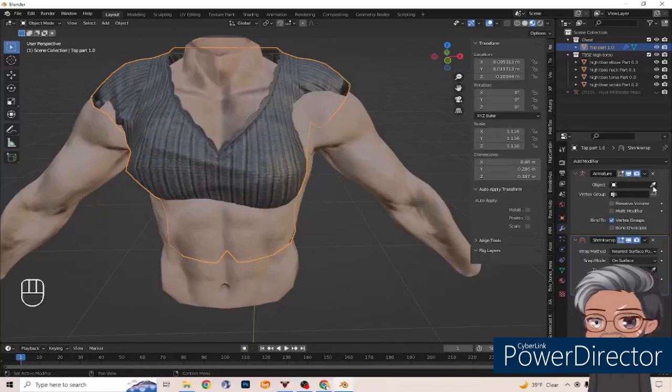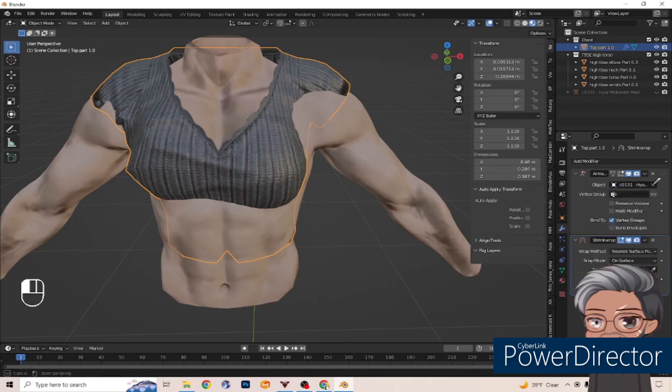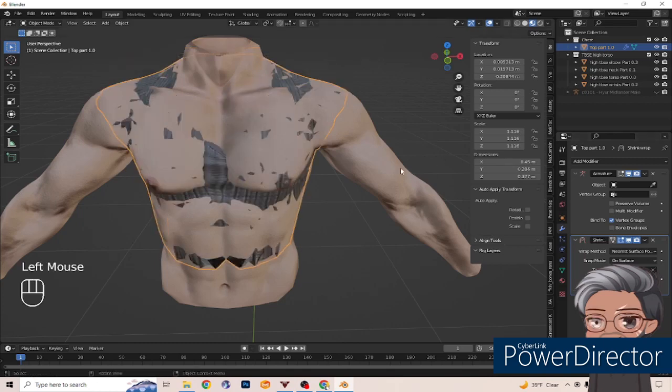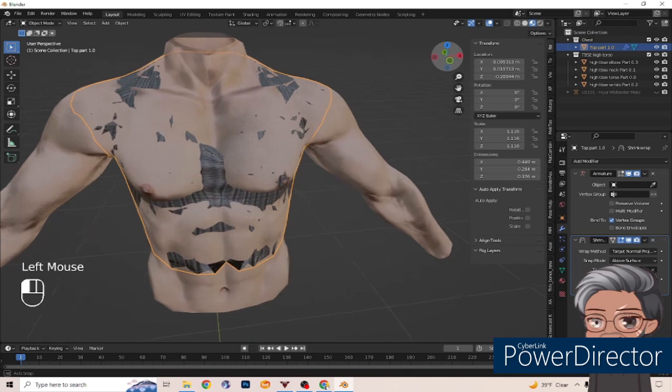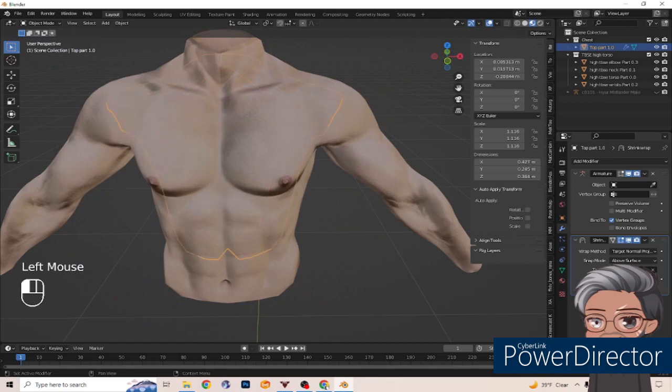And what we'll do is click on the object that we want to shrink wrap it to. So we can either click on the mesh or search it through here, or click on this eyedropper. Oh, sorry, that's the wrong one. This right here, target, and then click on the torso. In my experience, you'll want to either do target normal project and above surface. That is what I generally do. There can be different methods, and then offset is okay.